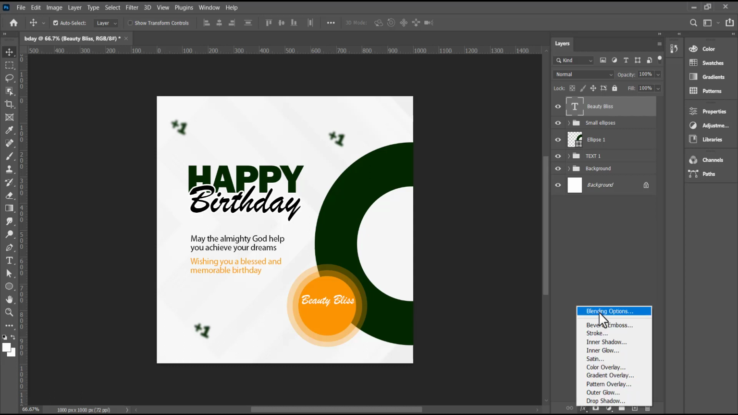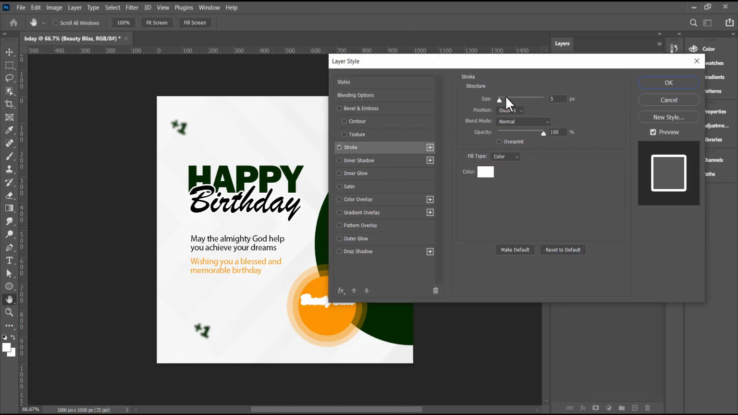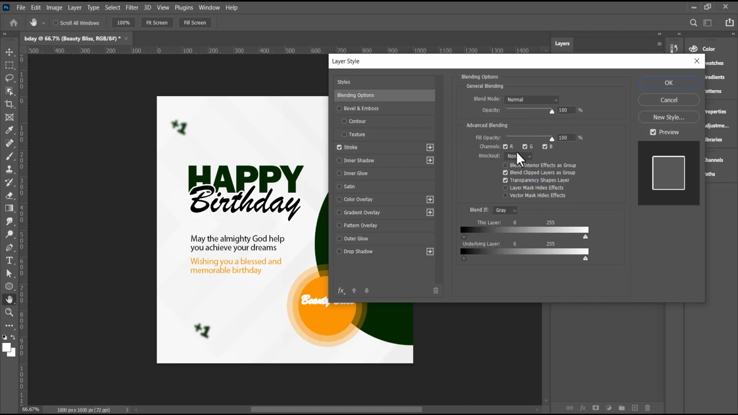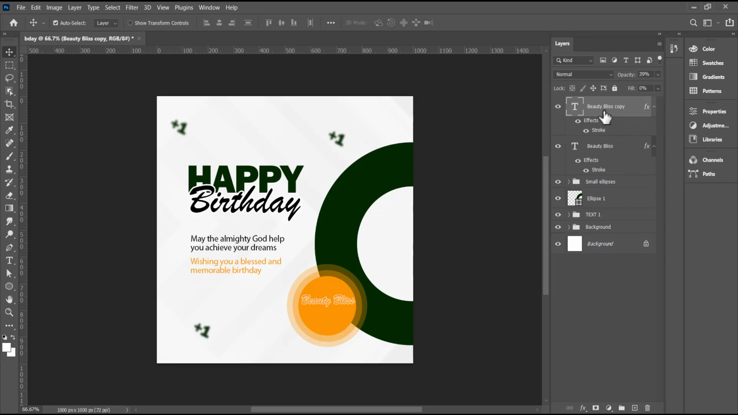Then go to blending options. Add a stroke of 2. And then change fill to 0. Reduce its opacity. Then make another copy by pressing Ctrl+J.